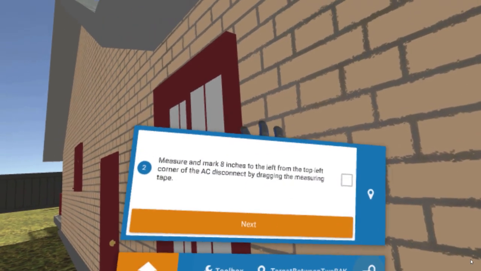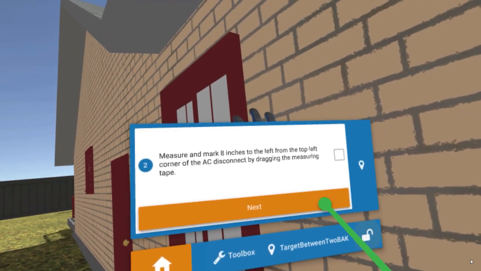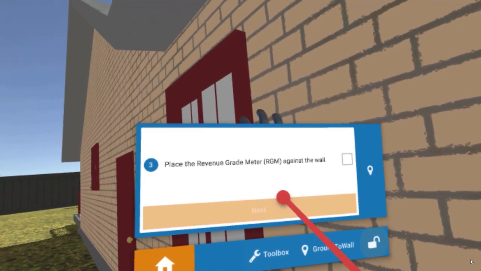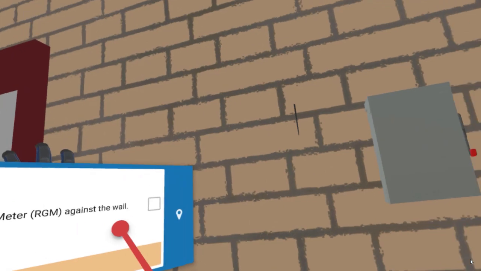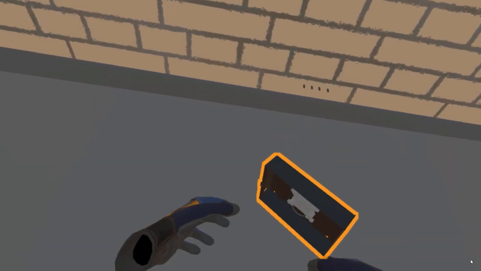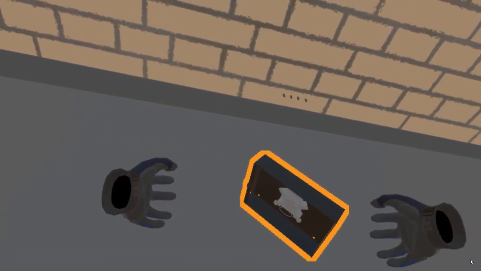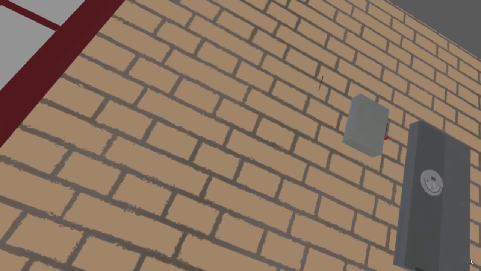Now, I bring up my wrist widget again here, and it's completed, so my next is now in full orange, and my laser is in green, so I'm going to click on it. Takes me to my next step, step number 3. Place the revenue grade meter against the wall. So now, you notice that every option in training mode, we highlight the object that you're supposed to work with. Now, the revenue grade meter is highlighted. I bring my hand in. What I'm going to do is mount it.